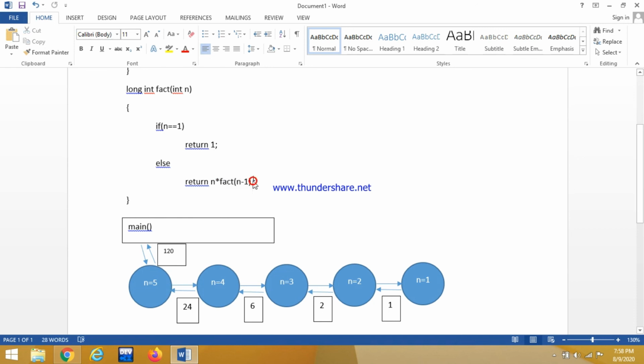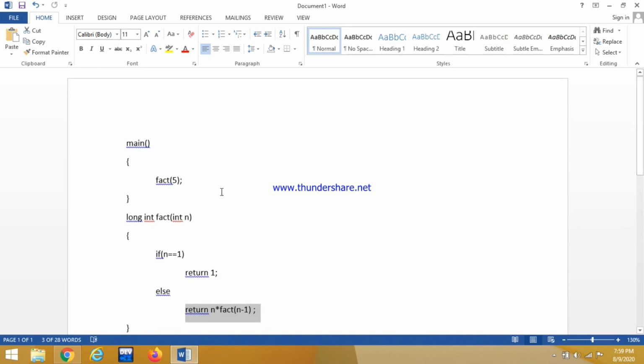So 24 is returned here. So n is 5 in this environment. 5 into 24, how much? 5 into 24 is 120. So return 120 is being executed. So where will it return? It was called from main. So 120 will be returned to main. To which point? To the point where it was called. It was called from here. So 120 is there. It is returned.